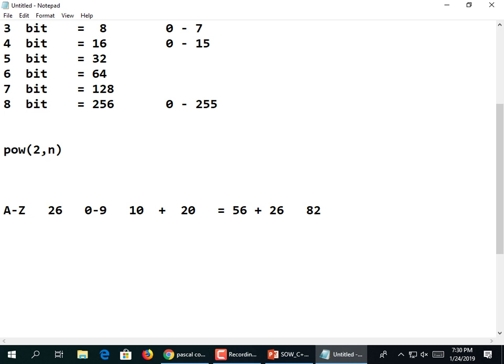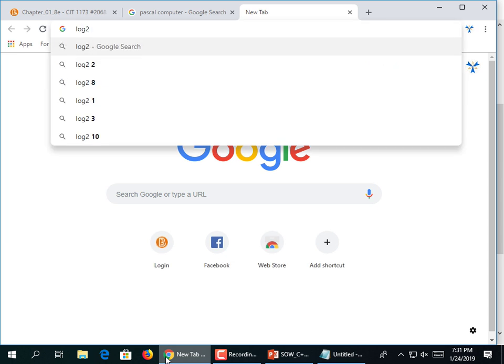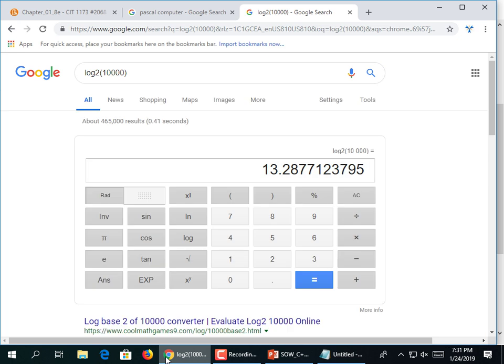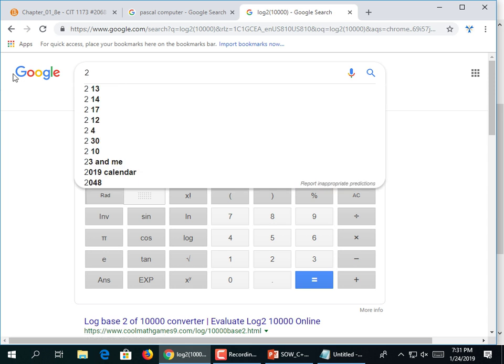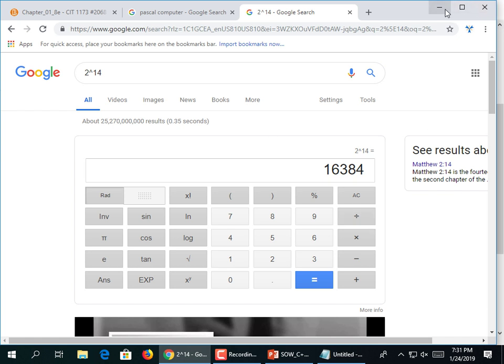2 to the power of n. I know that there's a logarithmic equation that you could use in order to figure out log base 2 of something. I'm not as mathy probably as y'all are. Log 2 of 10,000, what's it going to say? Well, maybe it would take 14 bits in order to hold a number that large. So 2 to the power of 14. Yeah, that would be right.